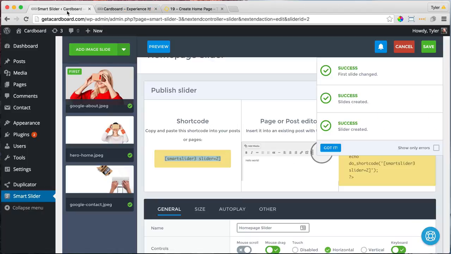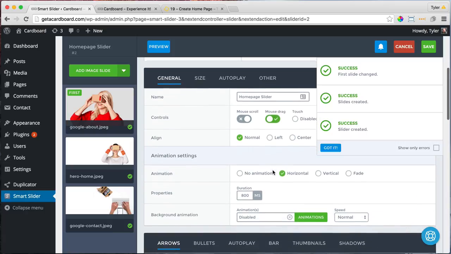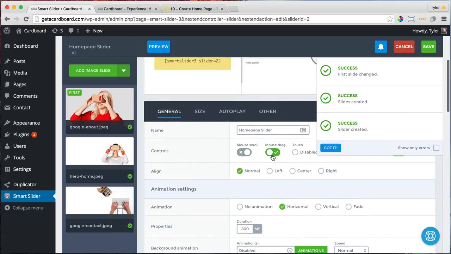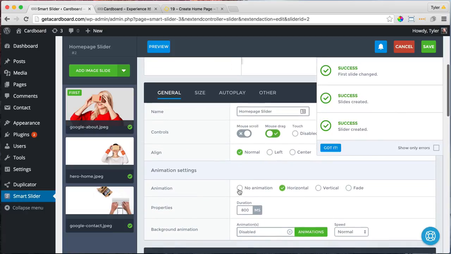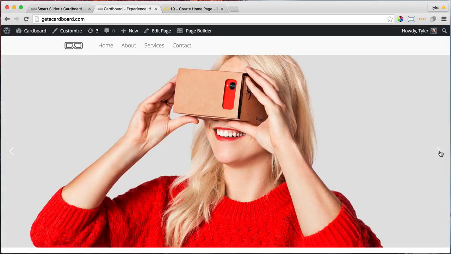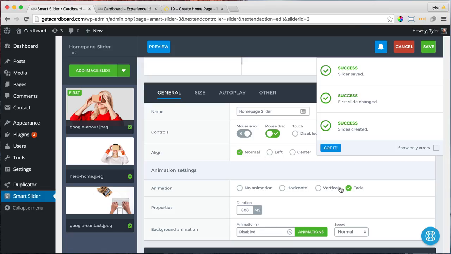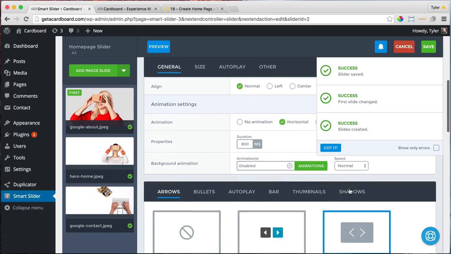Well, that's pretty easy. So we have general things here to do it, like animations and everything like that. So you can do no animations or vertical animations, or you can fade out, and that will fade out between transitions. So we can click on that and press save, and then refresh our website, and now it'll have a fade out transition. See how it's fading instead of sliding? So that's really cool. I mean, I like the horizontal the best.